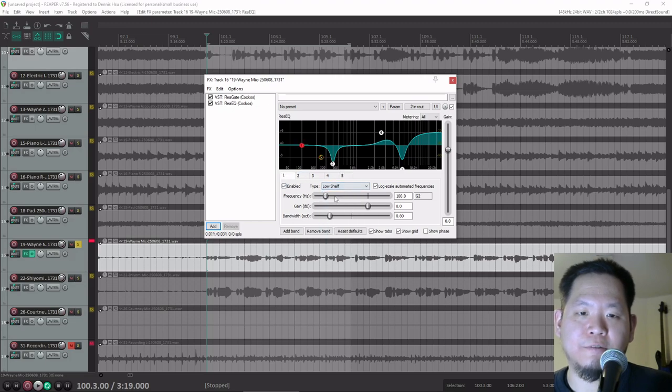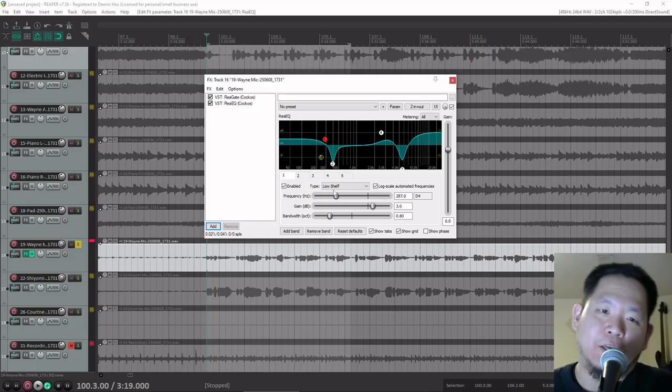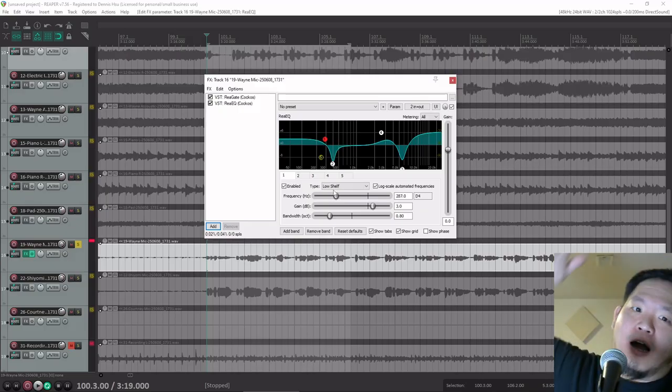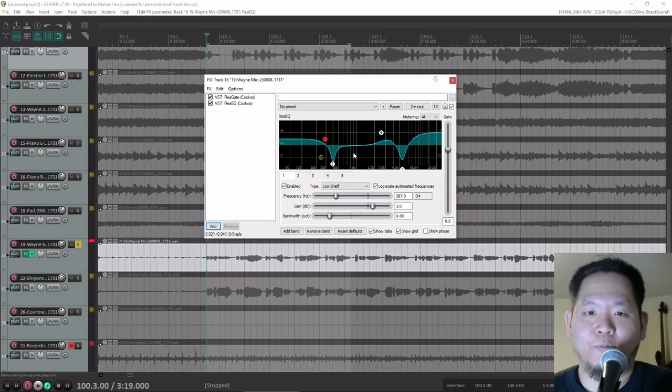A low shelf looks like this. It brings everything underneath this point up or down, right? It's a shelf. Whereas a band brings only that section up.